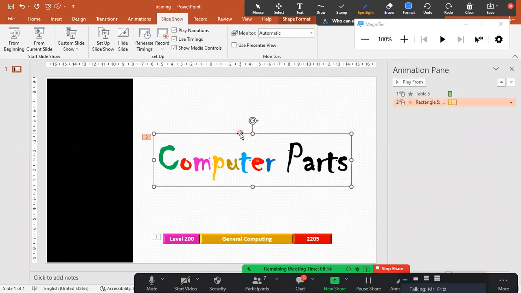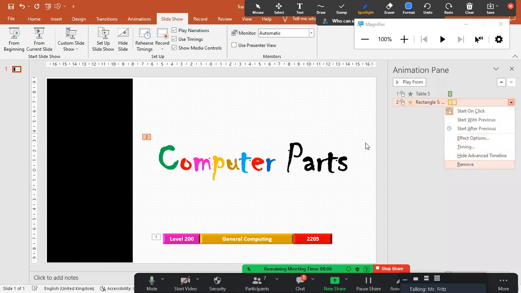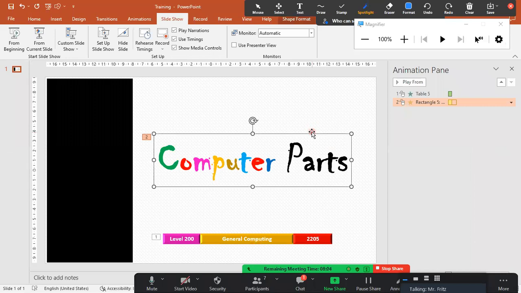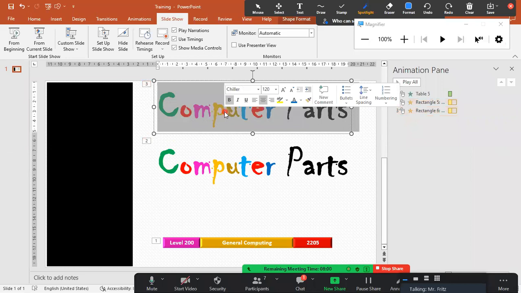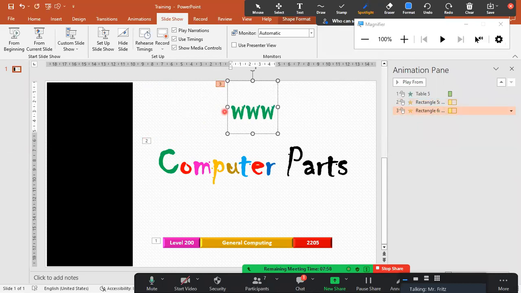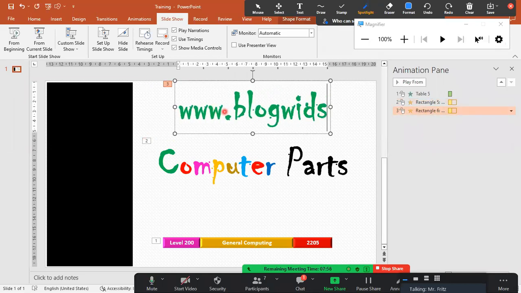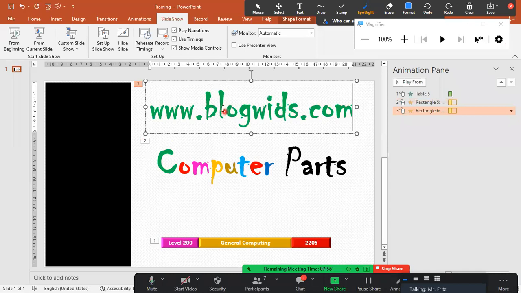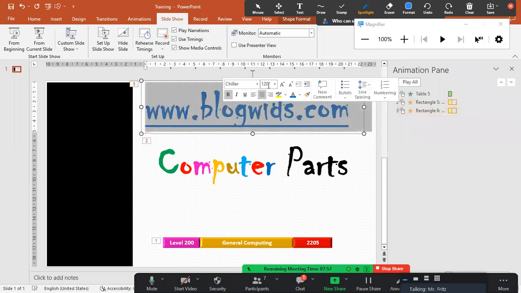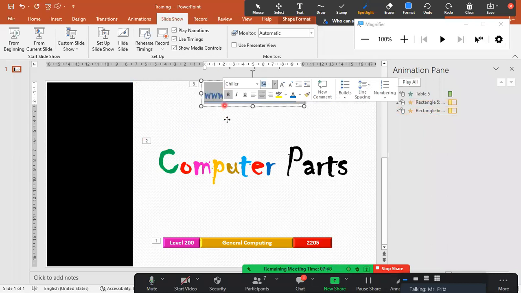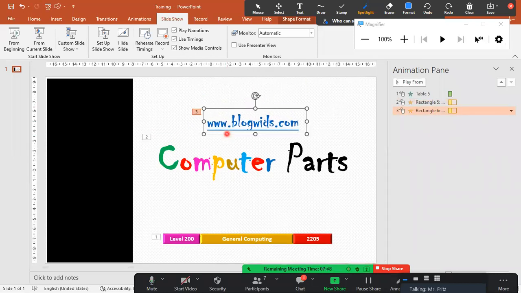Now, I may want it to be appearing continuously and disappearing. So let me first of all remove the effect that is already here, or let me create another one that will have that effect. For example, I want to give maybe this website, www.blogwith.com, and I want this address to be appearing and disappearing continuously. Change the font size and make it small. So this is what I'm going to do for the animation.